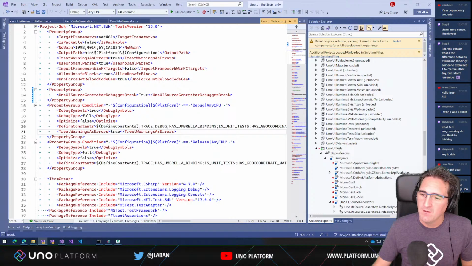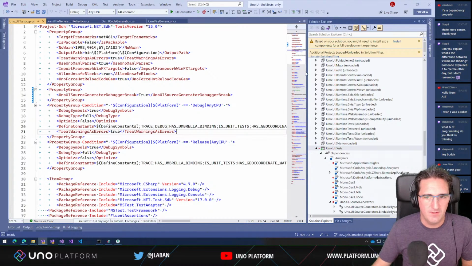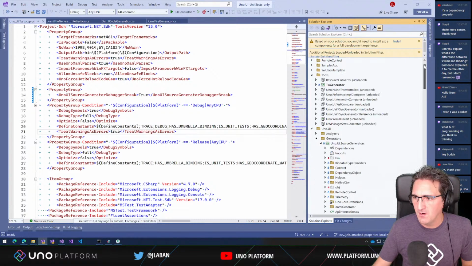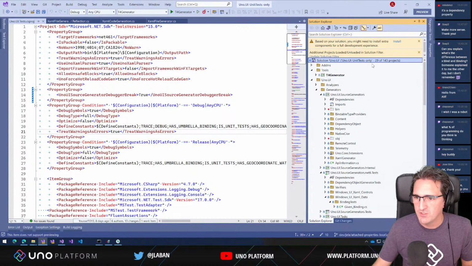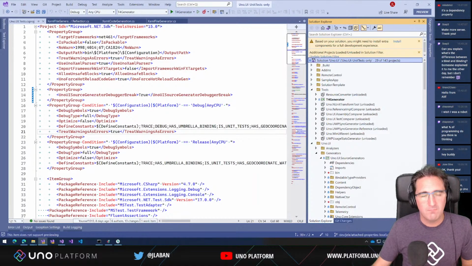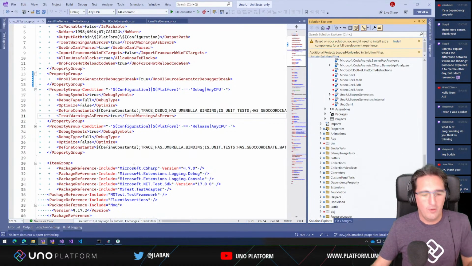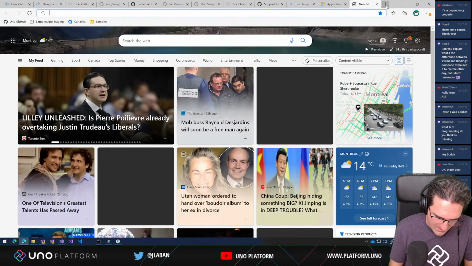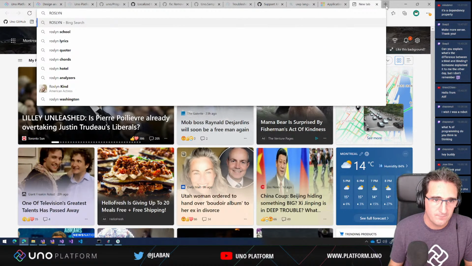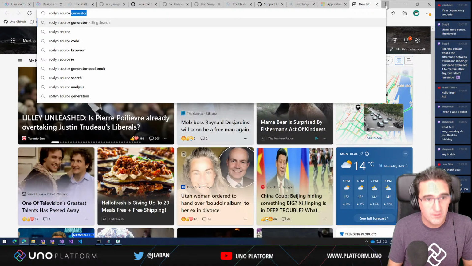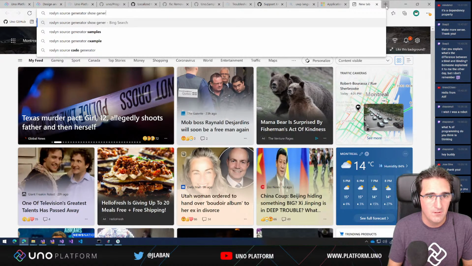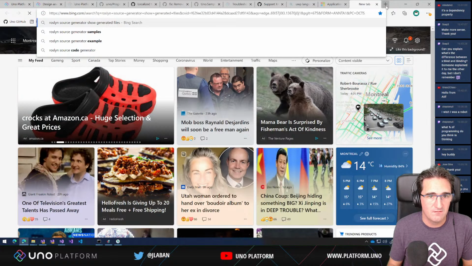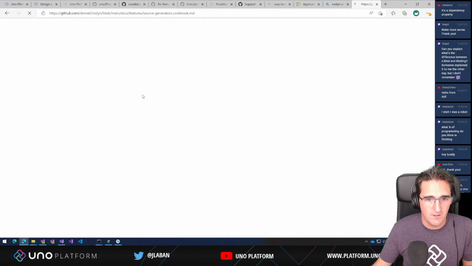Otherwise we can do. Actually, let's do it differently. So we're gonna be forcing the generation to go through our older source generation tooling, or maybe let's use a Roslyn feature. I don't remember this one, so let's search it again. I think it's called Roslyn source generator, show generated files. I think it's in the cookbook we're going to find this.